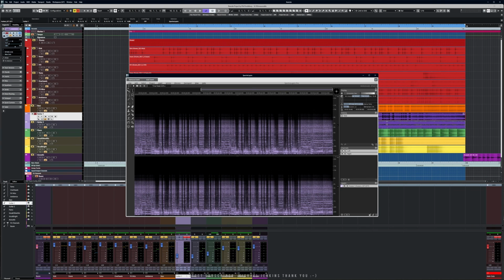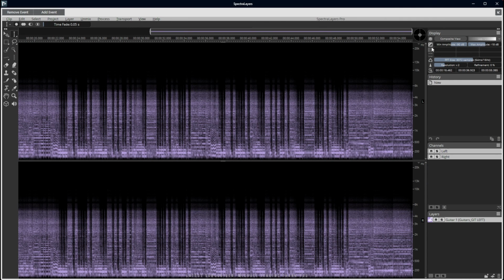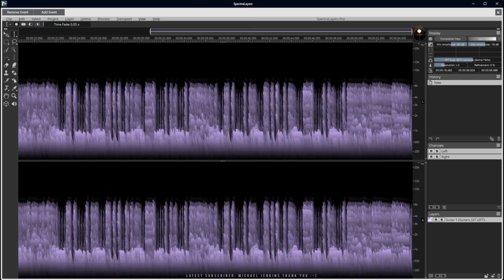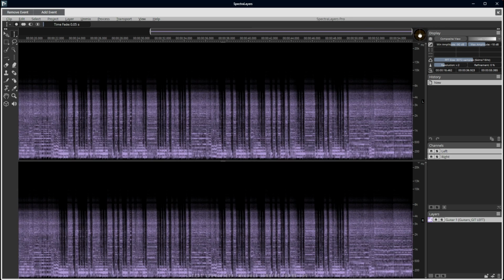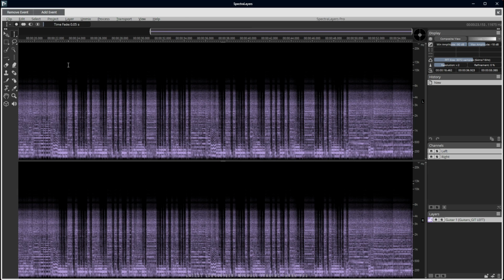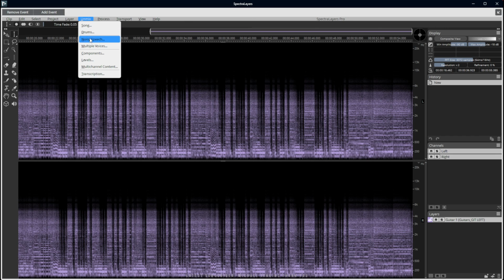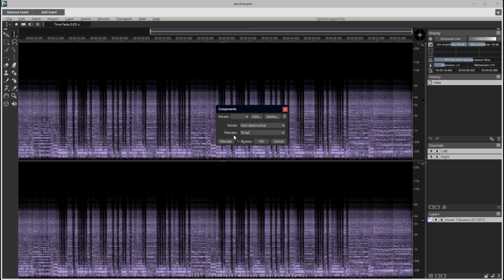So what we'll do now, we just zoom back into Spectralayers itself. And if you want to see that, I always like how the 3D view looks. So what we're going to do with this is unmix. Let's see, what could we use? Maybe components. Yeah. So we'll stick with tonal. Is going to be the preview. We'll make it non-destructive for the time being.